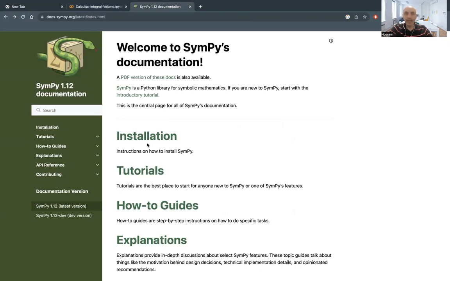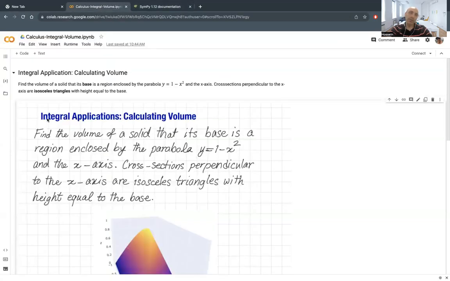This library can help you solve mathematics problems symbolically, as it says here. So you can review this page. There are tutorials that help you with how to install the library and how to use it. There are examples, so you can go through that. In this video, I wanted to specifically use this library to solve the problem that we went over in one of our previous videos.